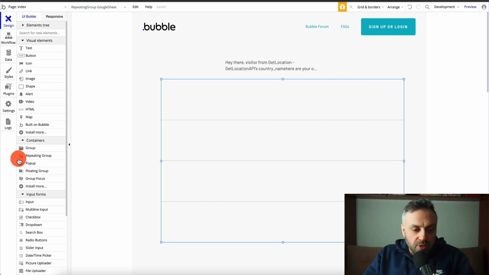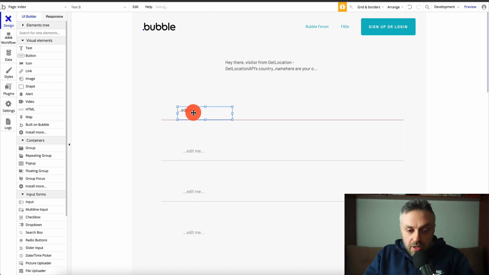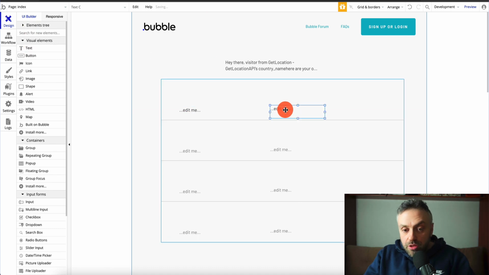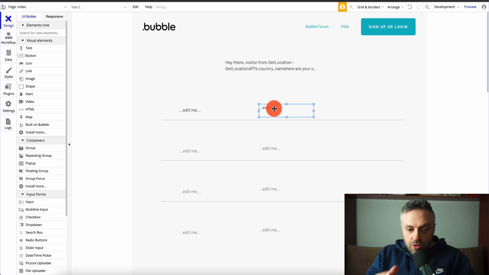There are a couple more things we have to do. You have to drag a couple of text fields here because we actually need to display the data correctly. So I'm going to drag 2 of them, actually 3 of them. I'm going to drag them here because we need to actually show the data.